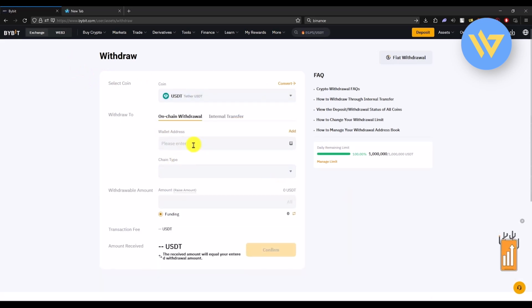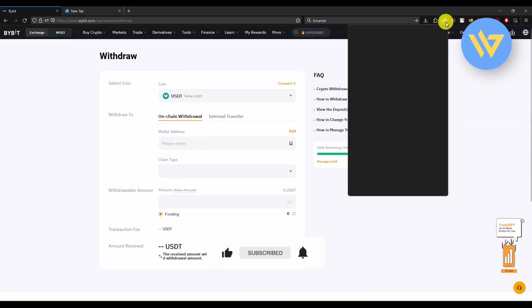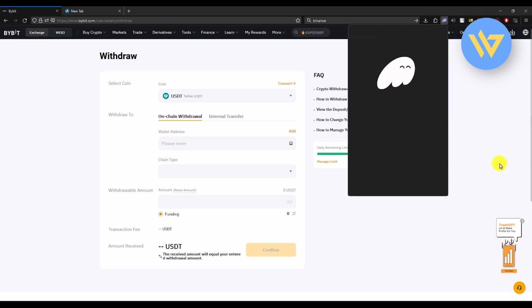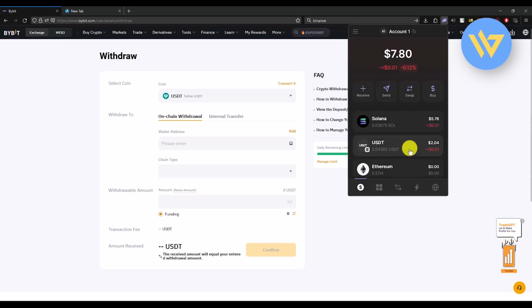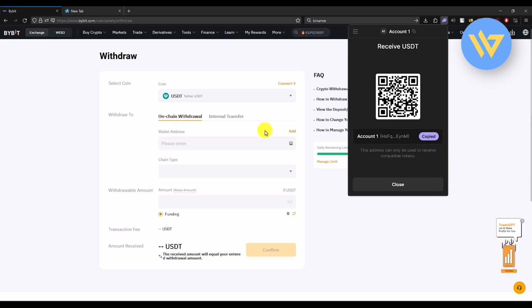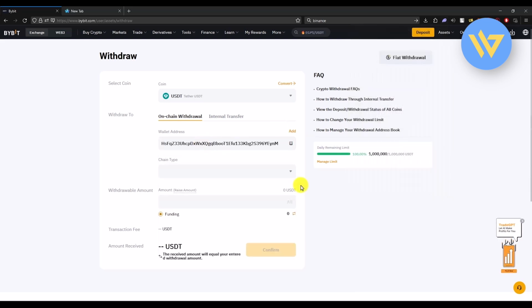Now enter the wallet address of GCash and then the chain type from GCash. Now, in this example, I will be using Phantom Wallet. You can use GCash. Now, once you are in your GCash, just simply copy the address of your particular wallet. So in this case, it's going to be USDT. So paste the address right over here.